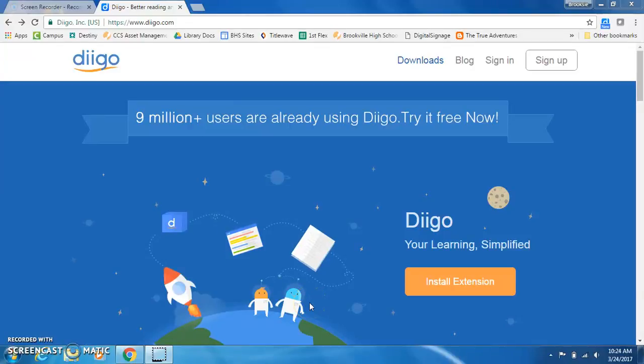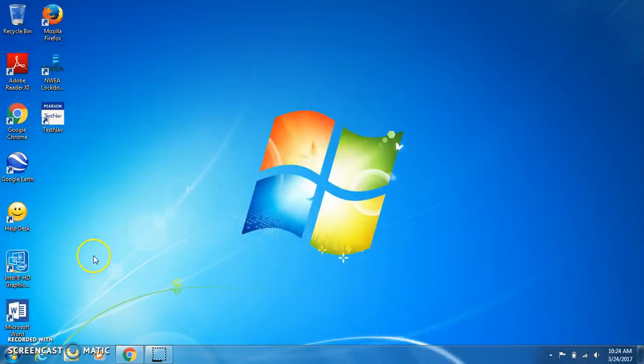Welcome to your tutorial on how to use Diigo to annotate websites. You want to make sure you start today by using Google Chrome. So this one right here. The directions that I give you will not work with Firefox or Internet Explorer, so please make sure that you're using Chrome to be able to follow these directions correctly.